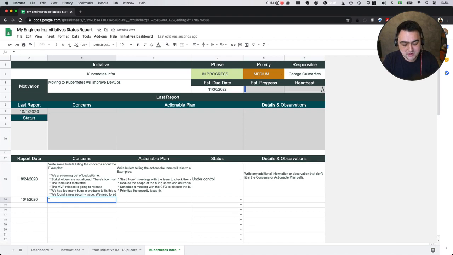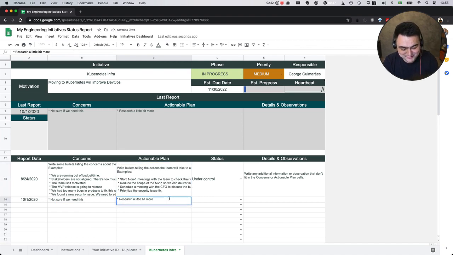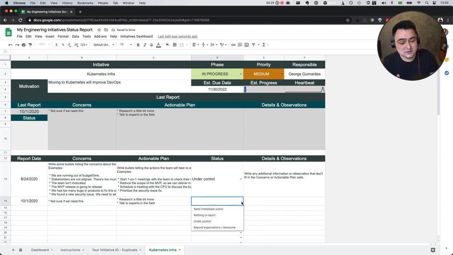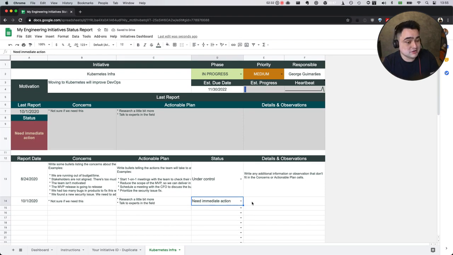For our concerns, maybe not sure if we need this. And for our actionable plan here, maybe, okay, so let's research a little bit. Of course, those are very bad examples here, but just for the sake of our time, okay? And talk to experts in the field. For our status, since we're not sure if we need that, we need to talk to people in order to pick their brains. I'm gonna go with need immediate action, okay?